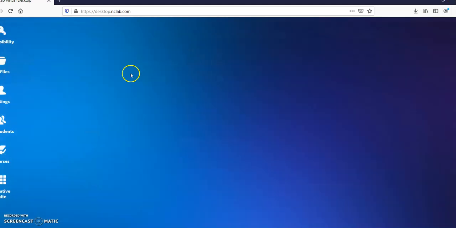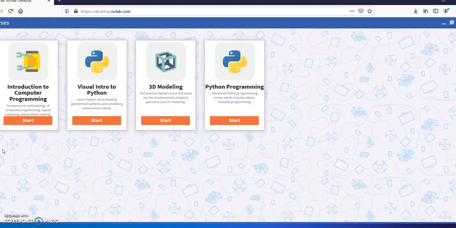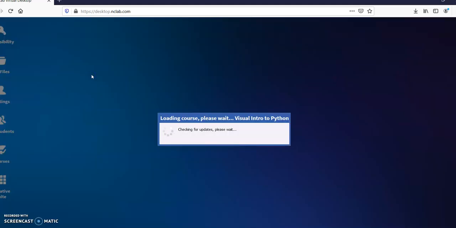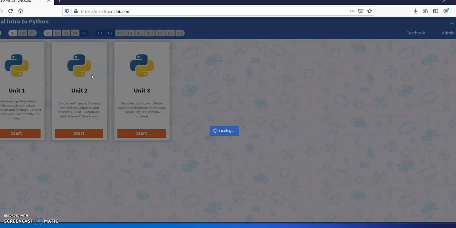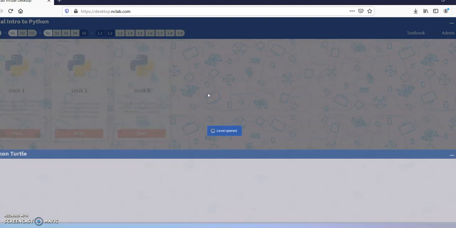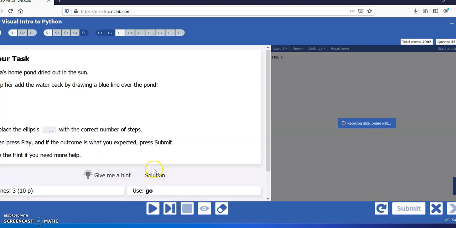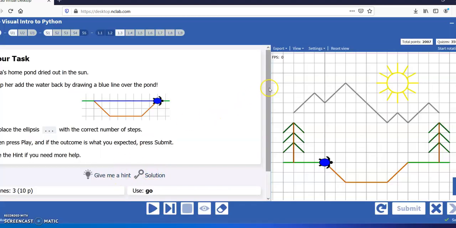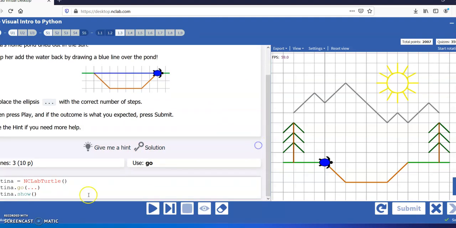And then if you want to do more stuff, back over here in courses, if you are tired of Introduction to Computer Programming, you have a kid who's a little bit more advanced, is reading a little bit more, is bored with driving the robot around, something like that, you can try Visual Introduction to Python. And in this one, you write code to drive the turtle through various things, and it creates images.